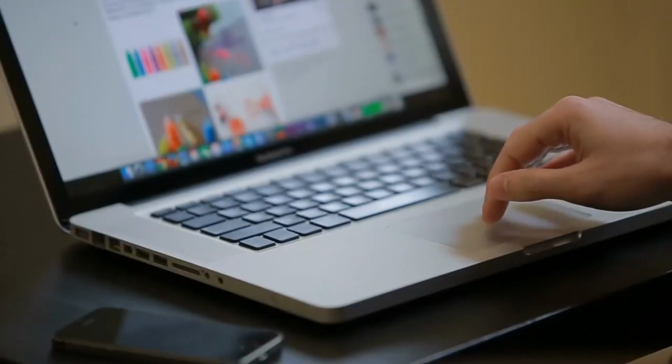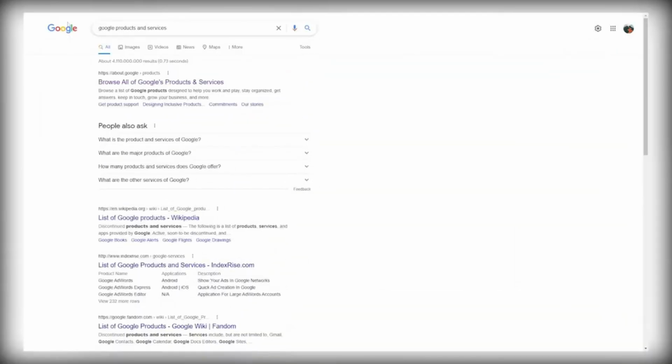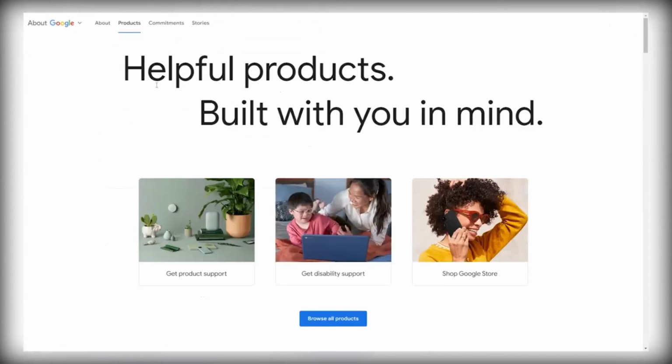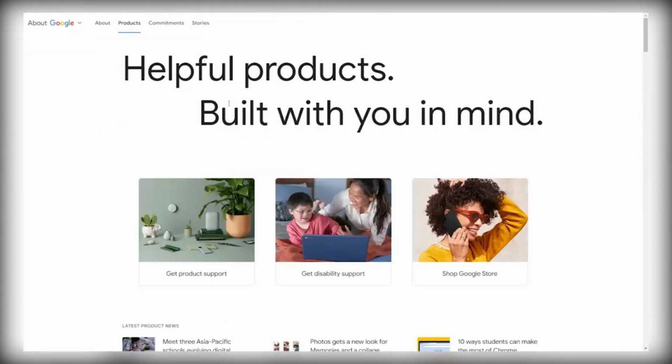The very first site that you need to head on over to is google.com and then search Google Products and Services and hit enter. You'll see all of these pages and you'll want to click on this particular one right here and head to this website. To browse all of Google's products, just click on this button.